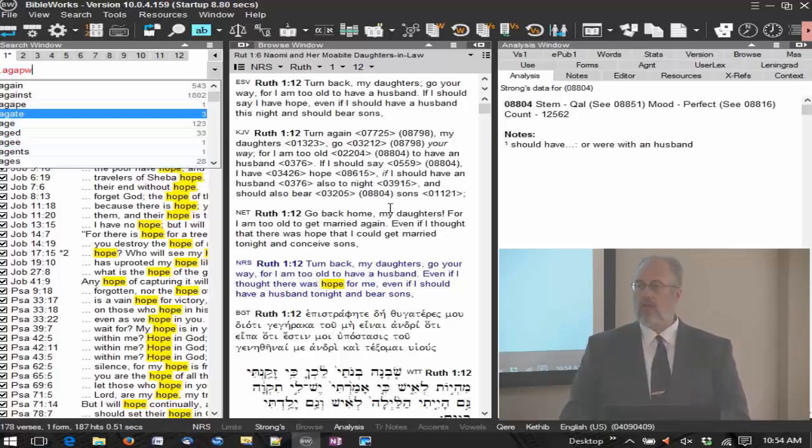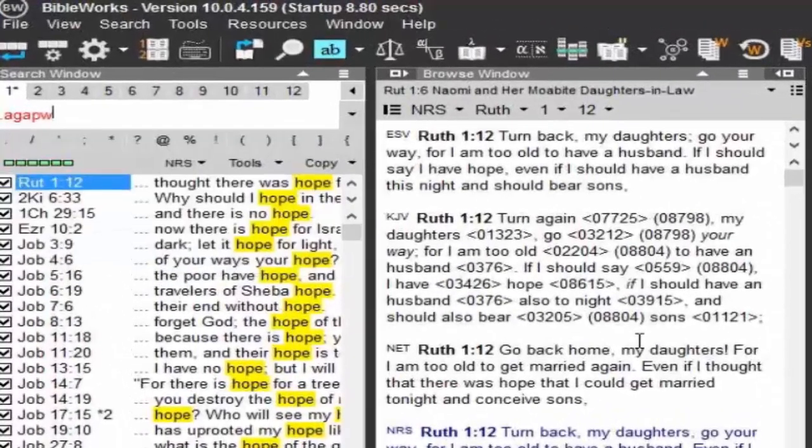The red, by the way, on the command line tells me that that word does not appear in that version. There's no English word A-G-A-P-W. There's no such English word, at least not in that version. So I'm going to hit my escape key and clear it out. If I want to type in Greek, I'm going to have to switch to a Greek version.